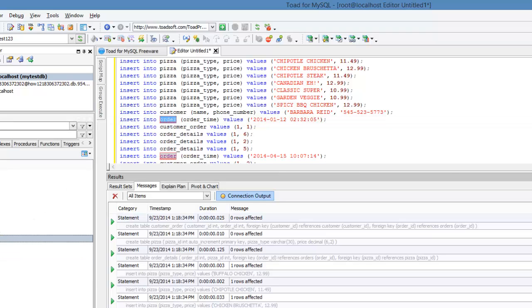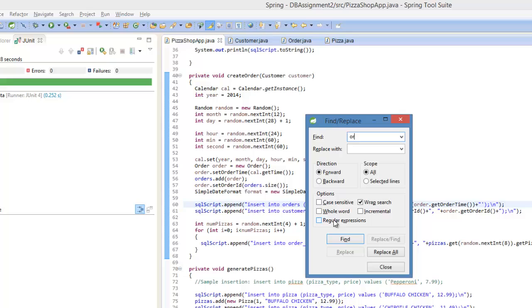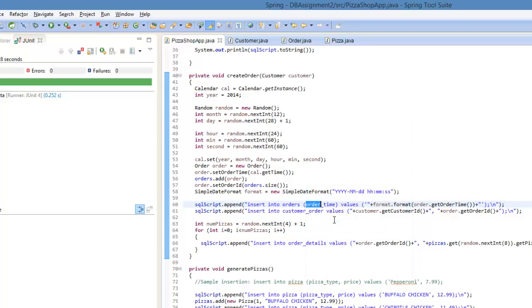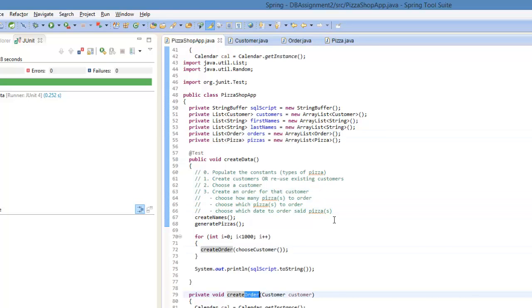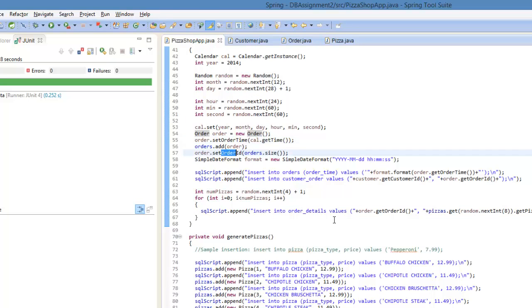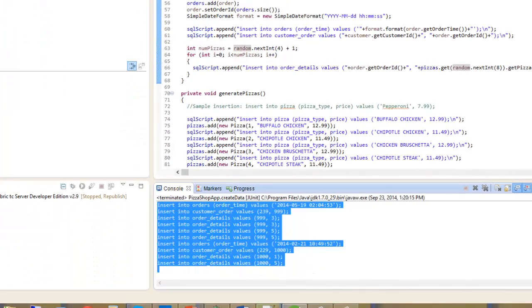Whoops. Okie dokie. Let's go back to our script. Insert into orders, plural. Do I make reference to that anywhere else? Order time, customer order, order details. I don't think I make reference to that table name again. It's just in that one place. Okay, so let me rerun this program, which will generate new insert data for me.